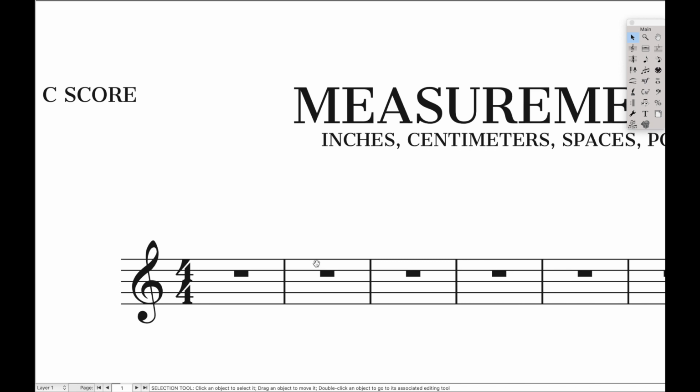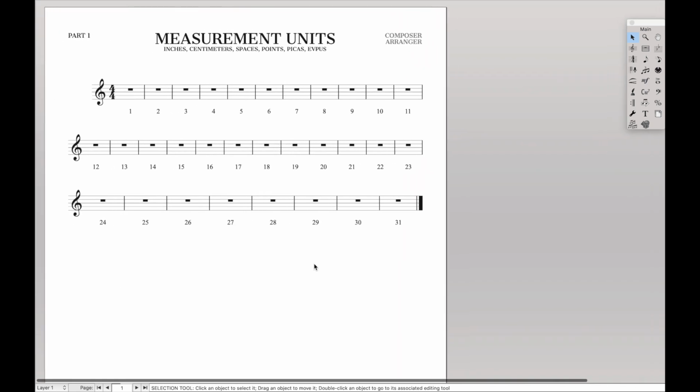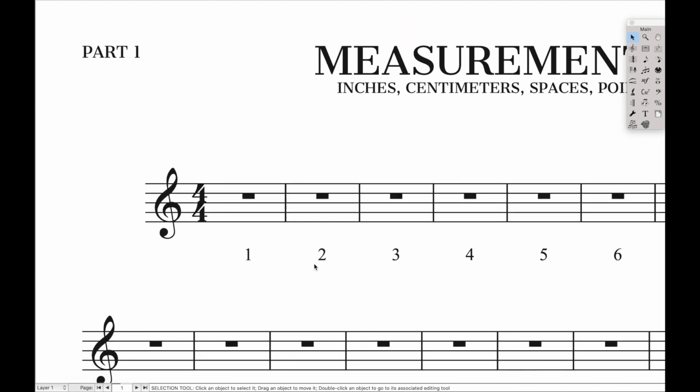So for instance, I recently moved my measure numbers below each measure like this, because frankly it's just easier to read. And you'll notice that I could have set the distance between the measure and the bottom to be whatever I wanted. I could have made it 0.3 inches or something like that. Instead I chose 3 spaces. That way, again, it is consistent and it looks almost like everything is on a grid.